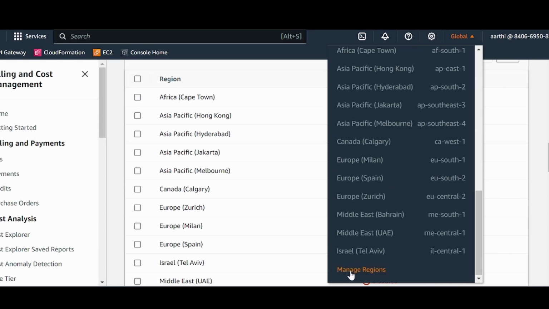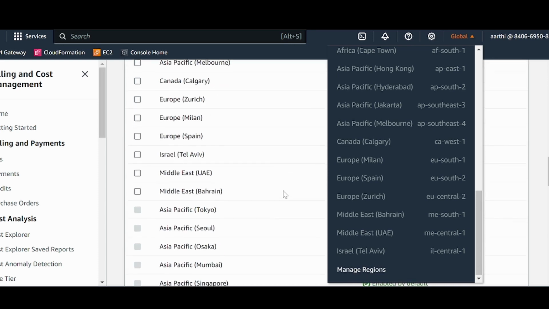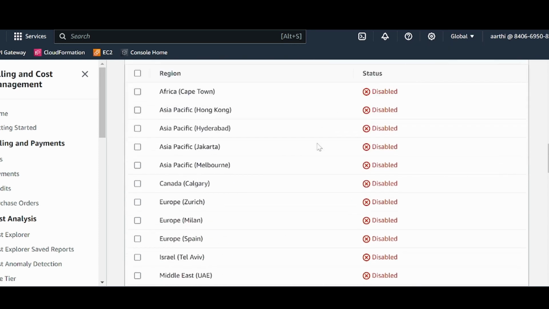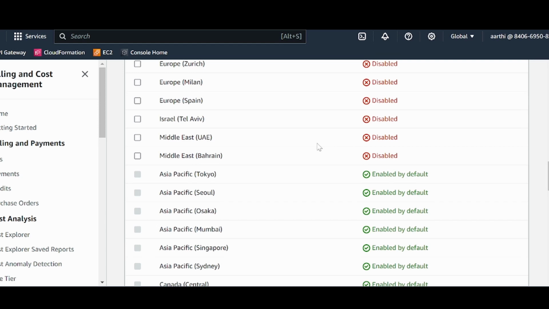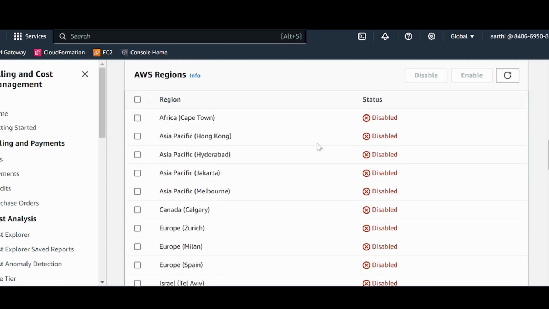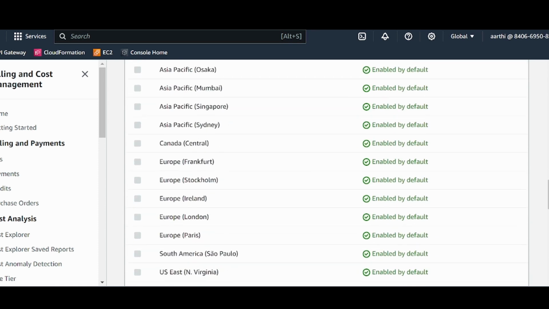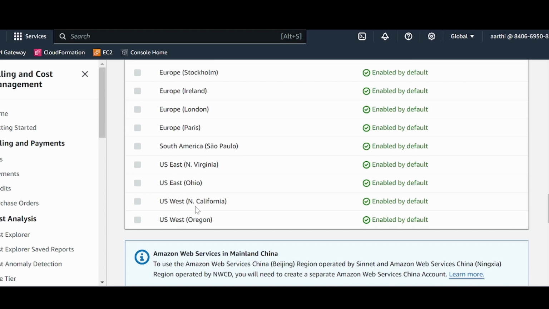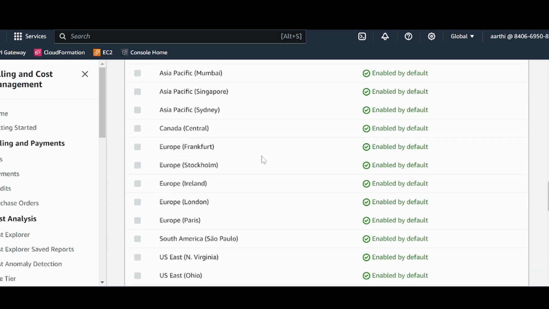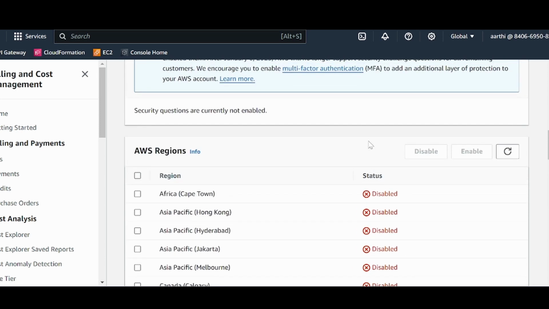You will come to Manage Regions, and when you see it, you will be listed with this page. And if you look at it, you will have nearly 30 regions. For example, you have Africa, Cape Town, and then you have Asia, Europe, Middle East, US West, US East, and South America. By default, I have a couple of regions enabled and most of the regions are disabled.